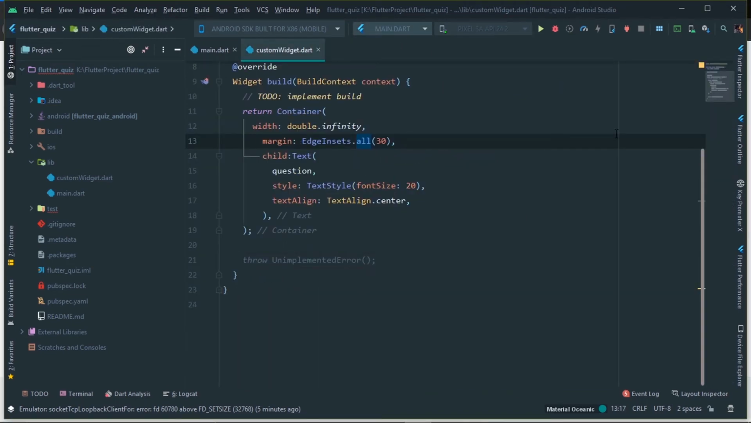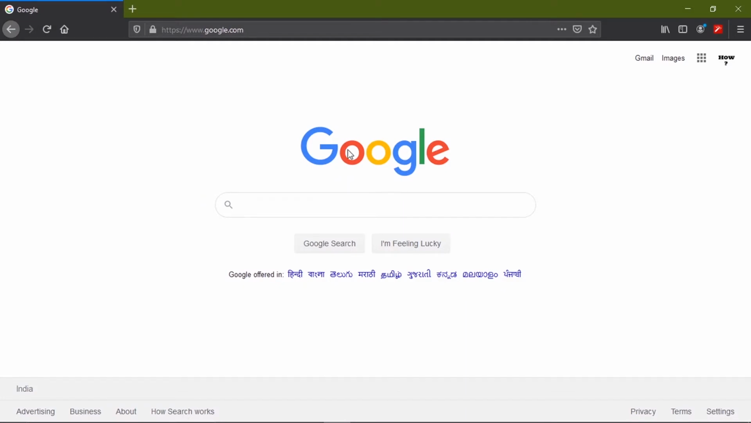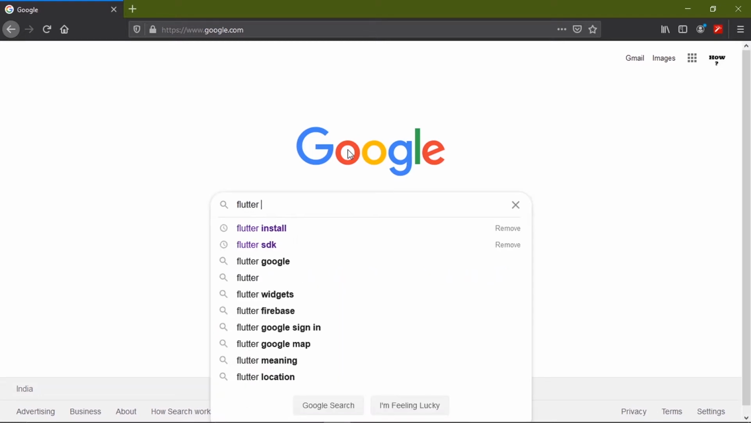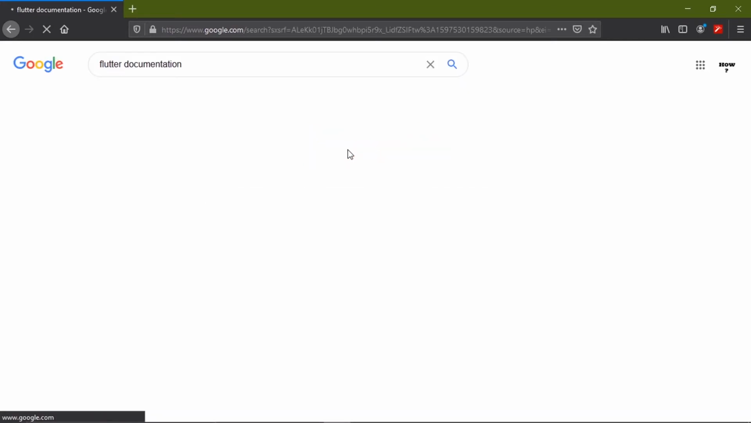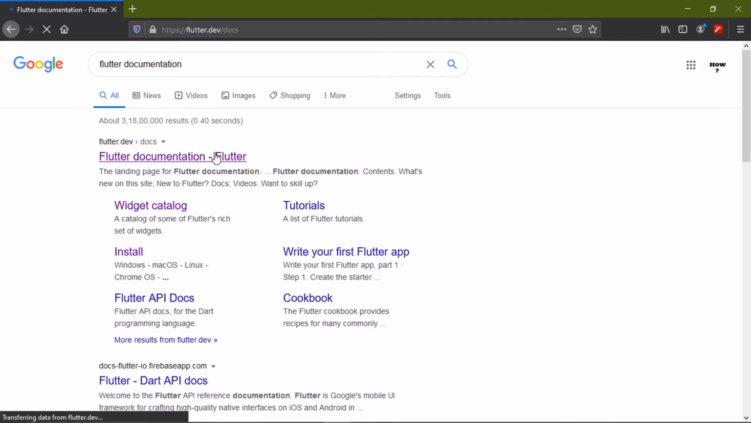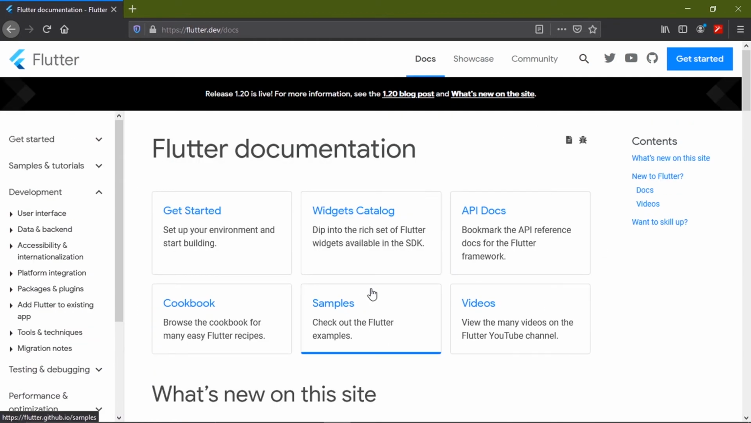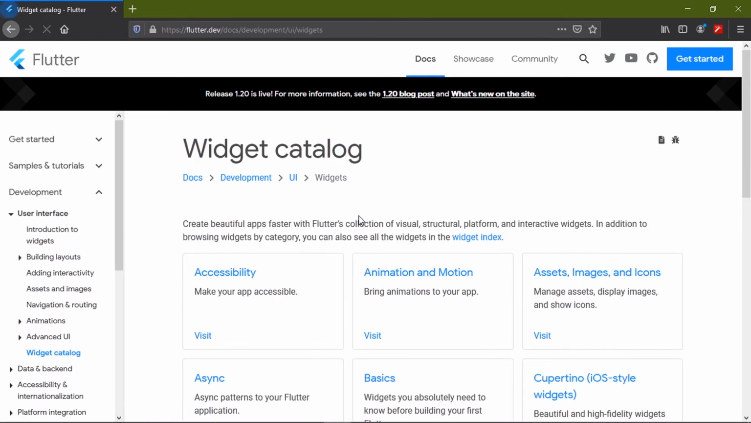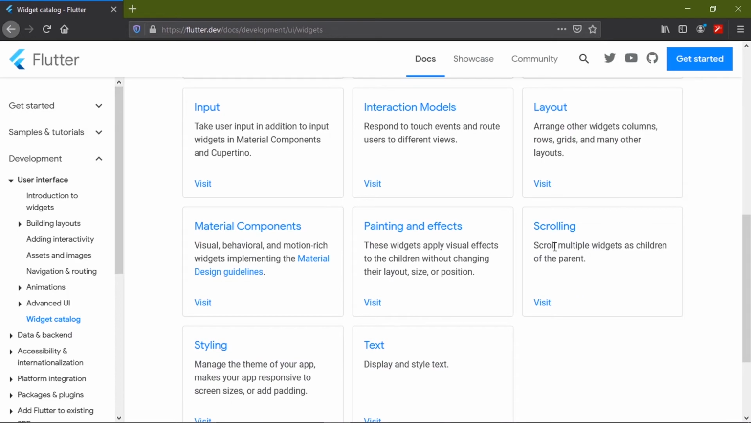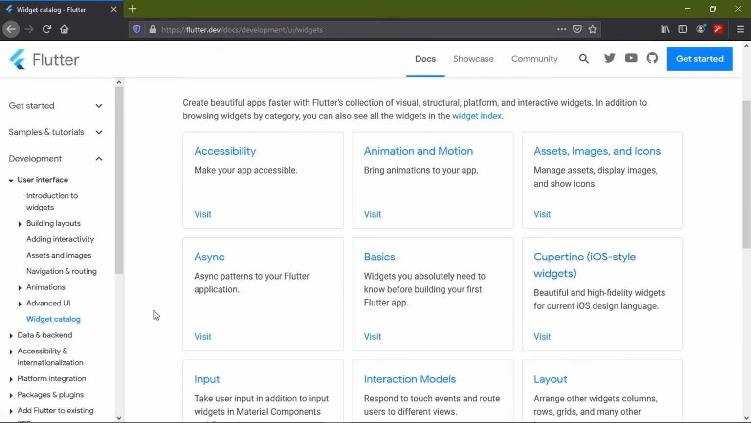By now a question should pop up in your mind: how to find these kinds of keywords? Where do you learn? It's impossible for me to cover each and every keyword, but I could tell you where you can learn new keywords based on the project you are working on. For that, you should look at the Flutter documentation. The moment you Google it, the very first link will redirect you to the official Flutter documentation, wherein you could find experts working in Flutter telling you how to use the widgets. You could see the widget catalog in here. When you click it, you could see different things: layout, scrolling, painting effect. There are a lot of things in here.